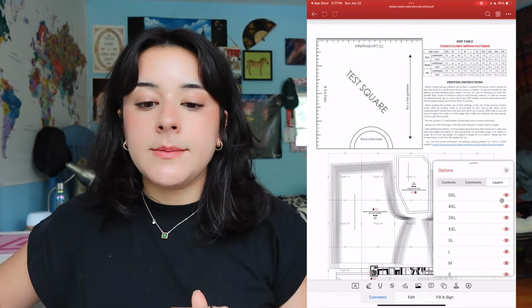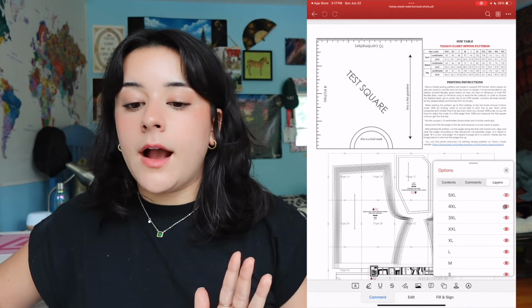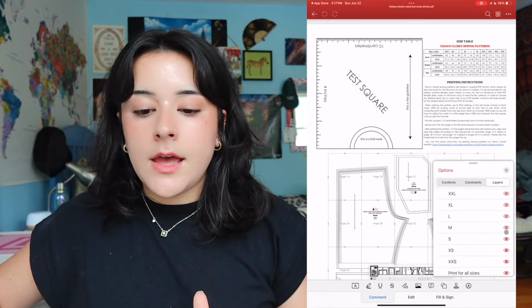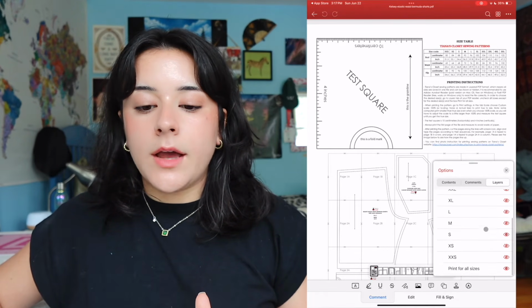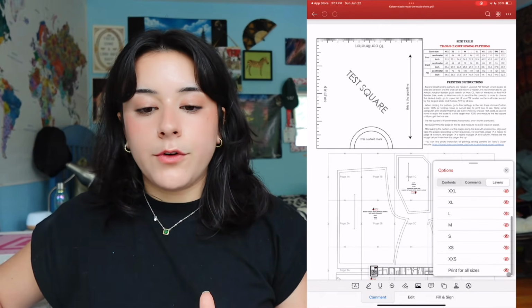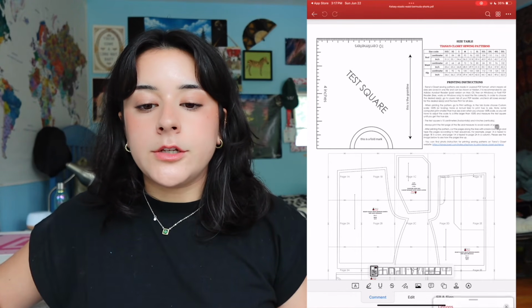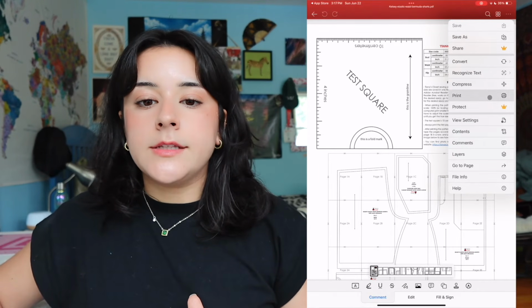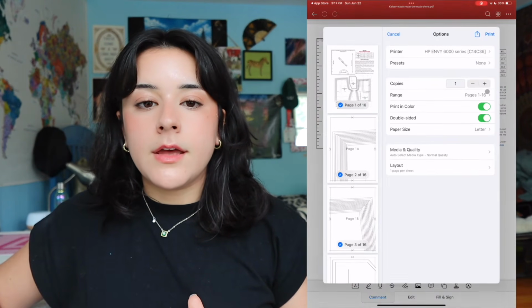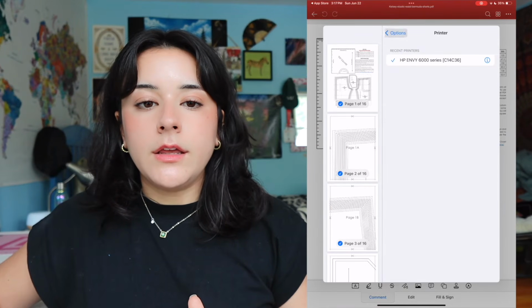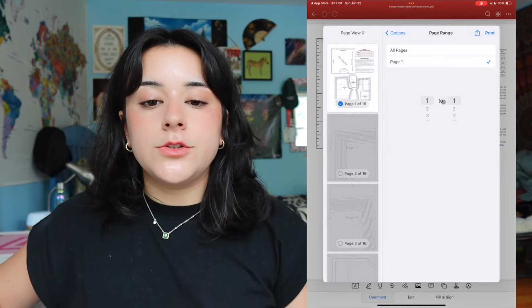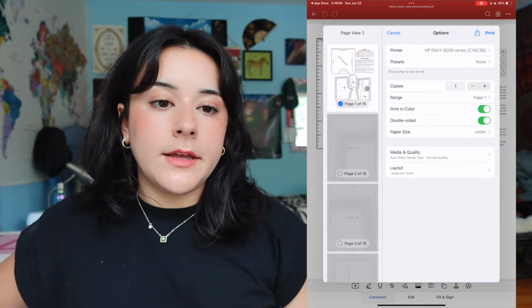And it's exactly the same as Adobe Acrobat, where you can just close out on those layers that you don't need and leave the ones that you need. So I need my size, and I need print for all sizes. Now I'm going to close out of there and go back to the 3 dots, and up here it says print. So I'm going to click print, and I have my printer connected right here, and go to your range, and we're going to again just do the first page and make sure that it is the right size.